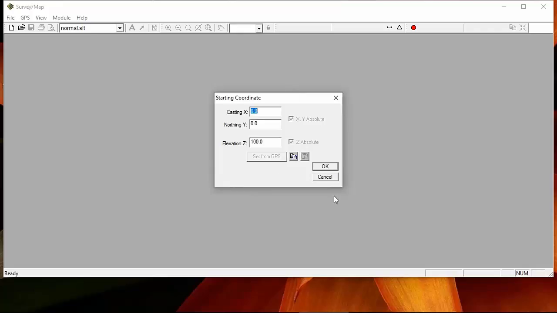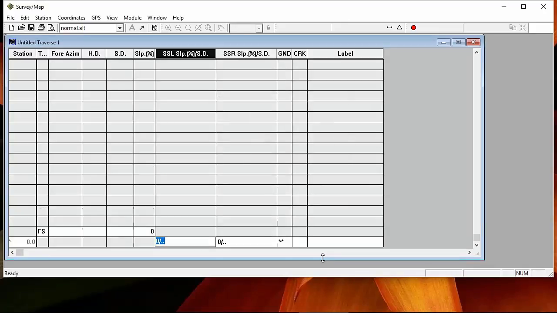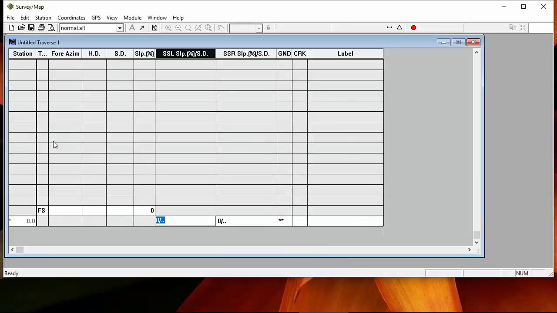You can enter starting coordinates here. Sometimes if you have a GPS hooked up, you can push that button. You can copy and paste coordinates. I'm going to just take the defaults. And here's a typical table for entering survey notes. We start off with a side shot. So let's do a simple one. Let's say it's going down to the left and up to the right.